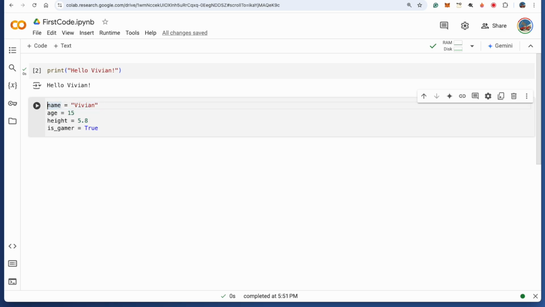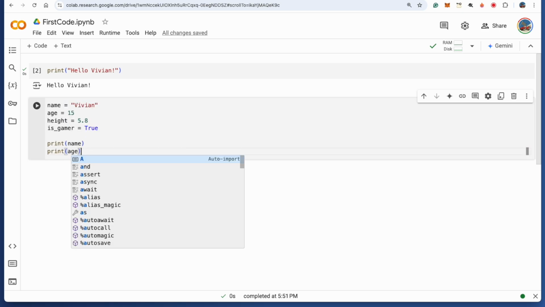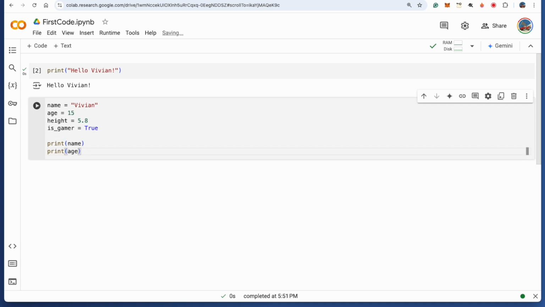So we have a string variable, an integer variable, a float variable, and a boolean variable here. Now if I want to display these, I can just say print. I am not going to directly print it. If I directly want to print it, as the computer is telling me, I can do this. I can say print, I can print name, I can print age, I can go ahead and print height, I can go ahead and print is gamer.